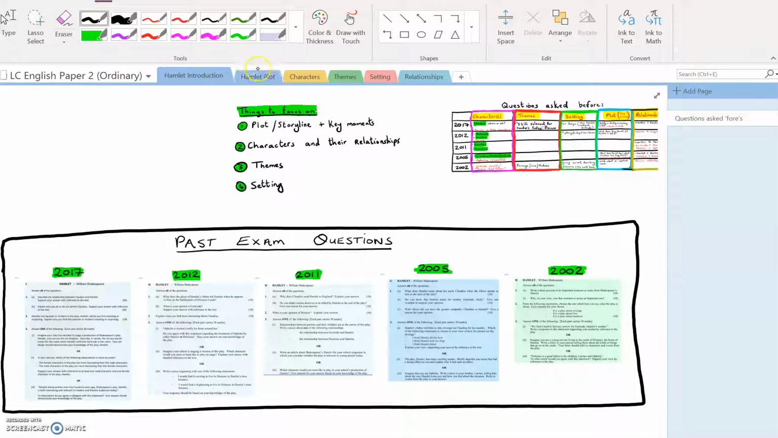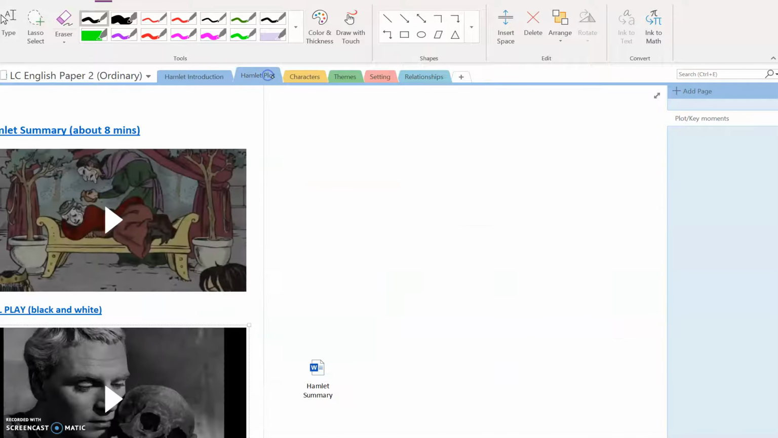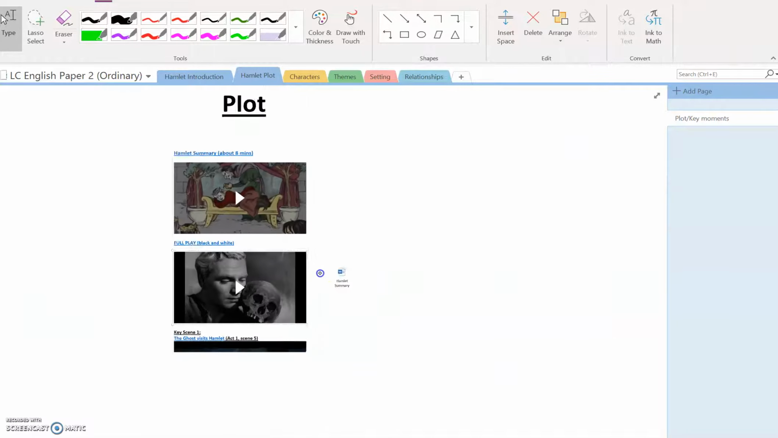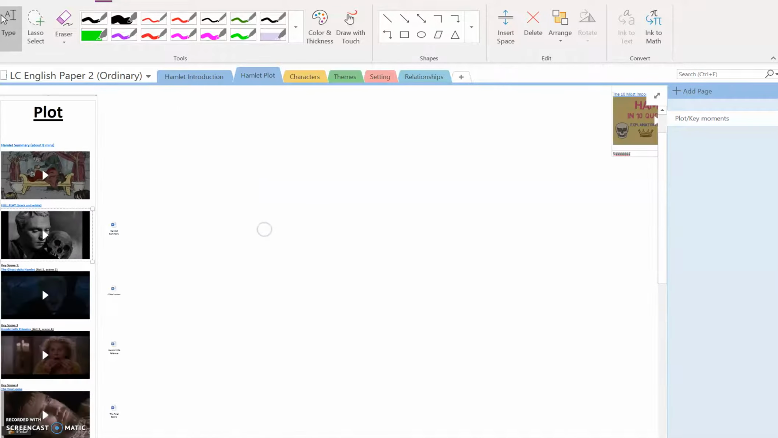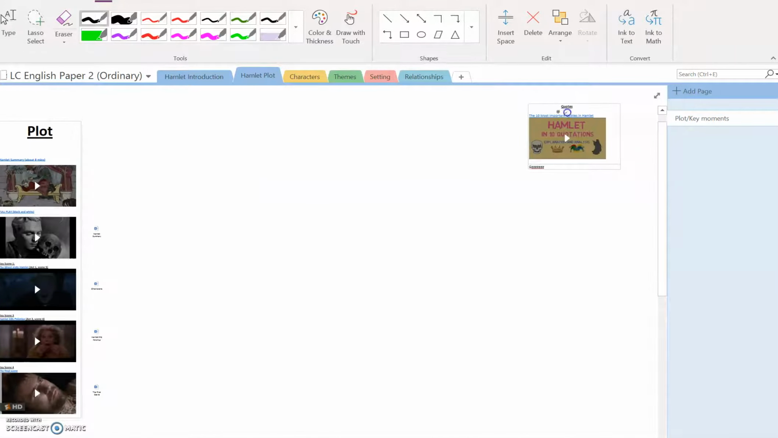Let's take a look at what the pages look like. Because when you click into them, you might be zoomed up really close and you might have to zoom back. I can give you an overview now in this video. So on this tab up here about plot, I'm going to zoom back so you can see exactly what's on this page.